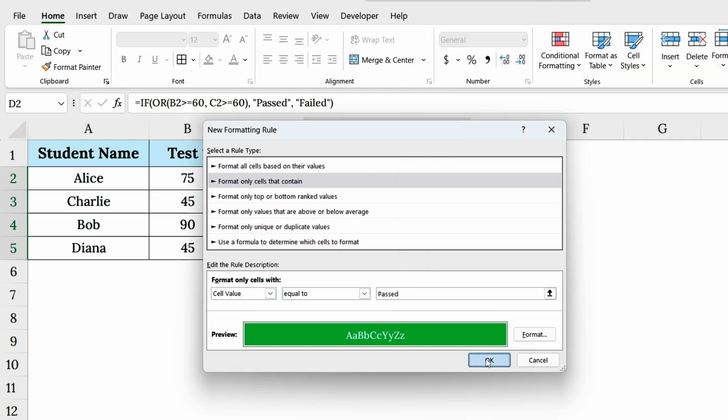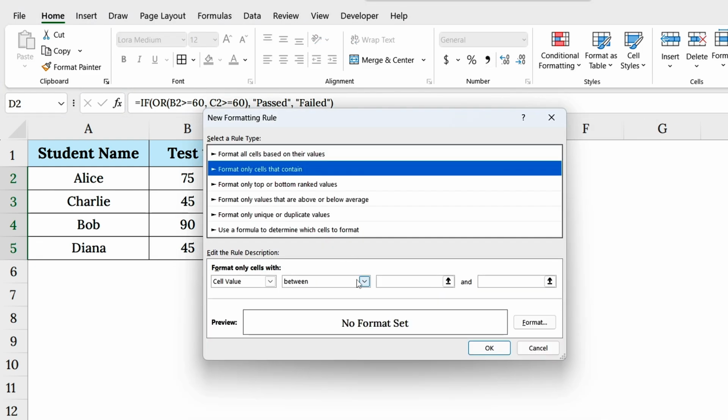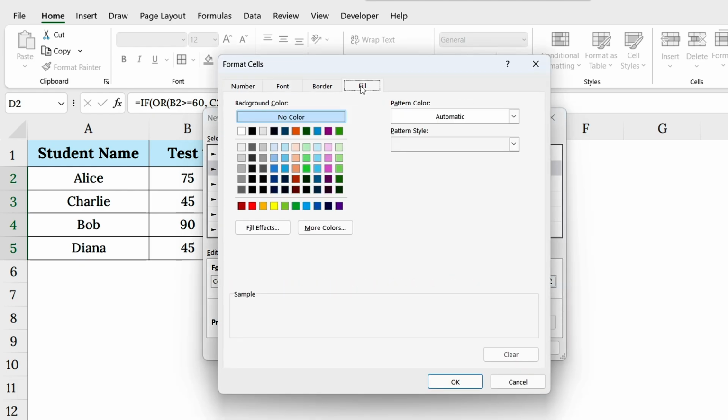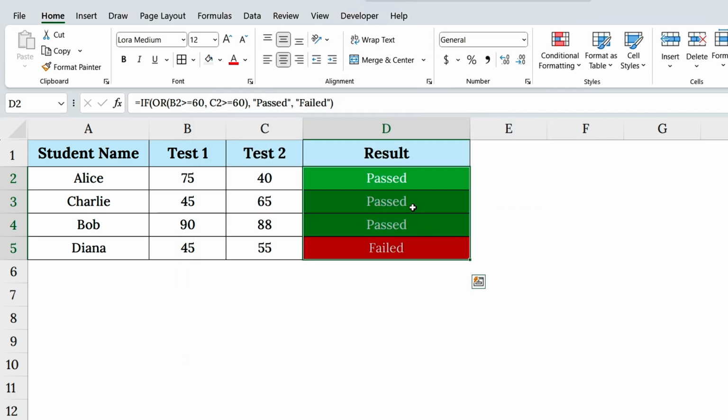Now click OK. Repeat for failed. Set fill color to red. And again white bold text. Now your results are not only accurate but also easy to scan at a glance.